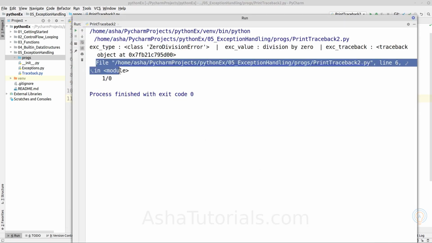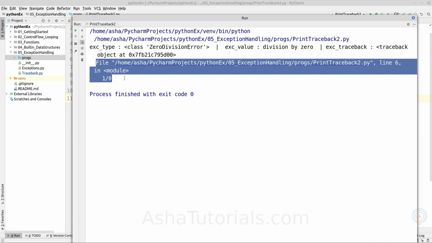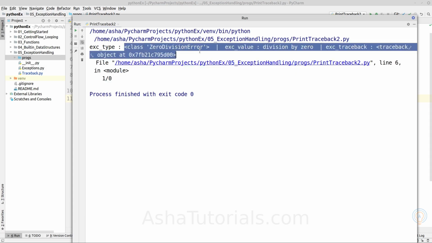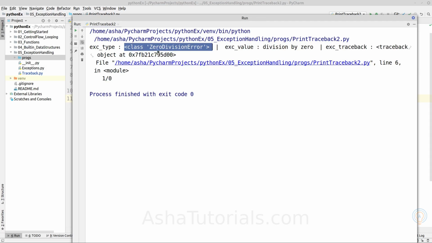So as you can see, the same traceback is printed at the stdout, and this is the same information extracted using sys.exc_info.